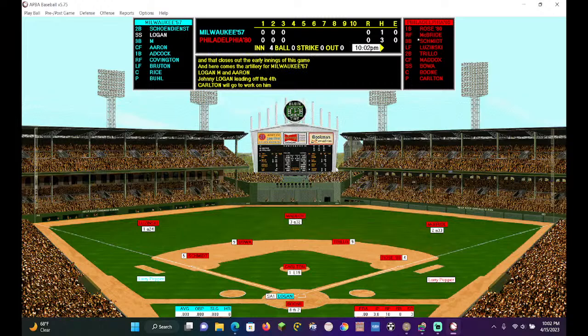Carlton will go to work on him. The pitch. Just over the knees, the plate umpire thumbs him out. One down. The visitors have one out. Bases clear. Here's M.